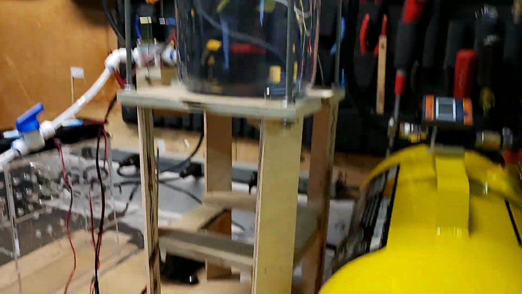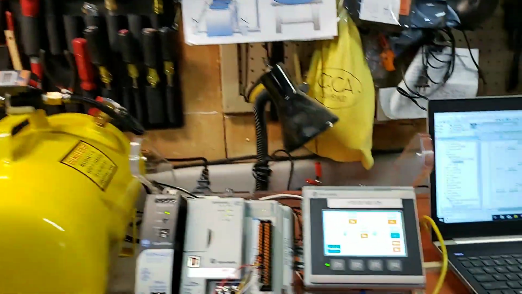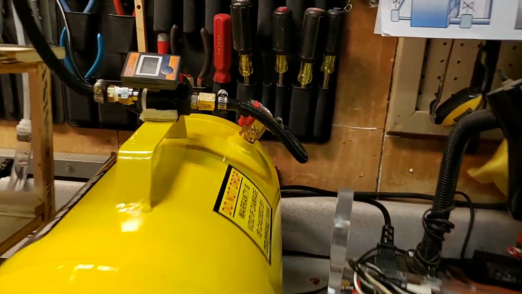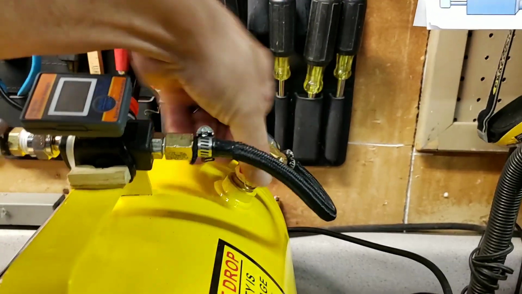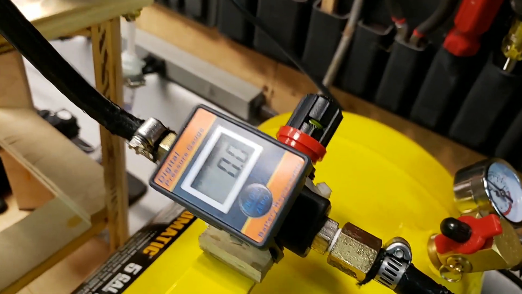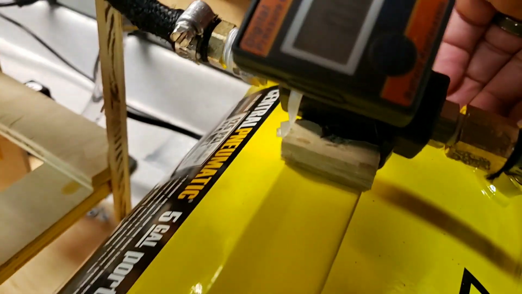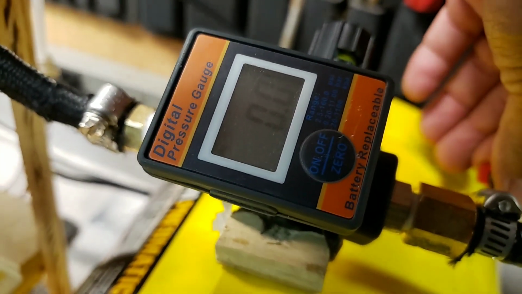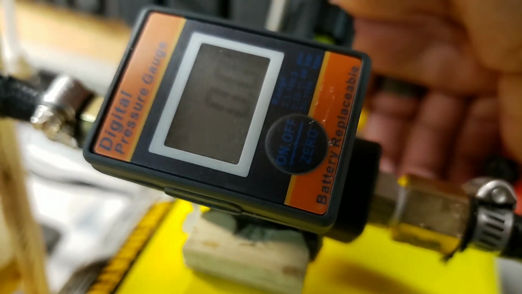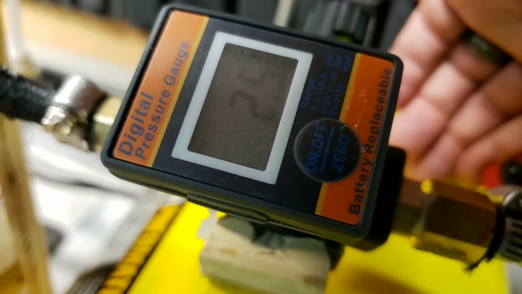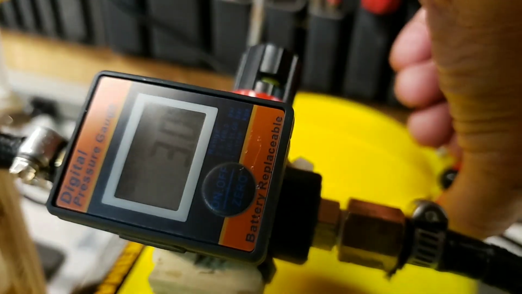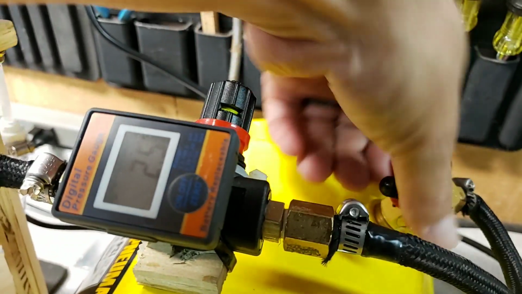Okay, so that is my demonstration. I will now turn the pump off. I will turn off the controlled air. As you can see, the pressure regulator gauge was at 2.5. Let me open it back up so I can show you. There it is, set at 2.5, rising to 3.0 because there's pressure in the hose itself.